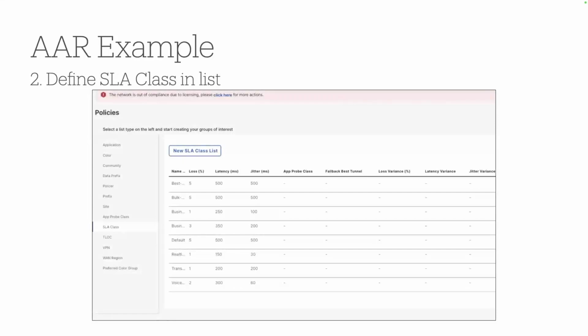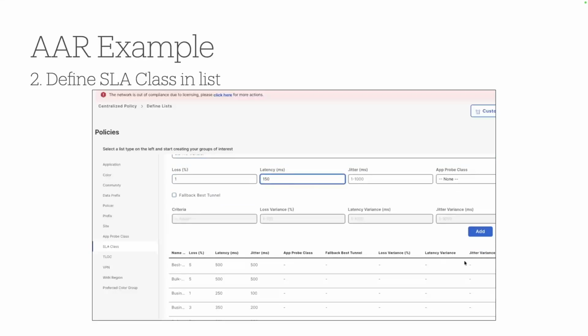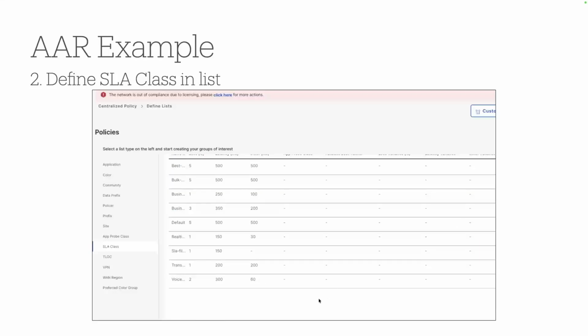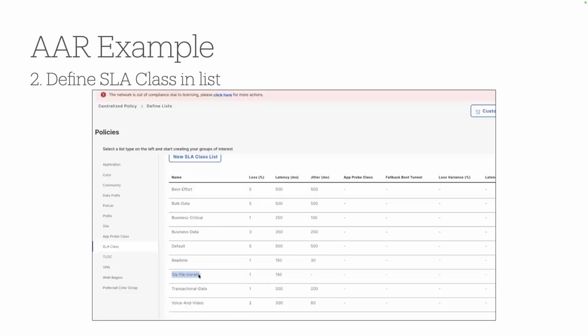In step 2, we need to define one more list, and that is the SLA class. Here we are creating an SLA class for FTP traffic with loss 1 and latency 150 milliseconds. This SLA class is going to be mentioned later in our policy and act as a threshold for our FTP traffic.